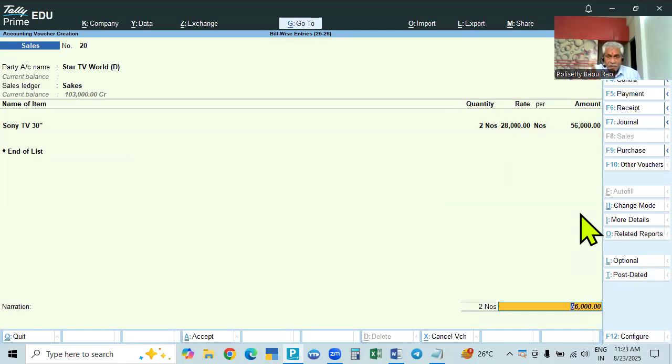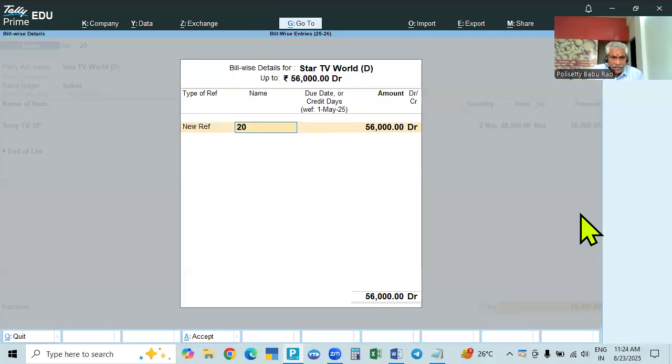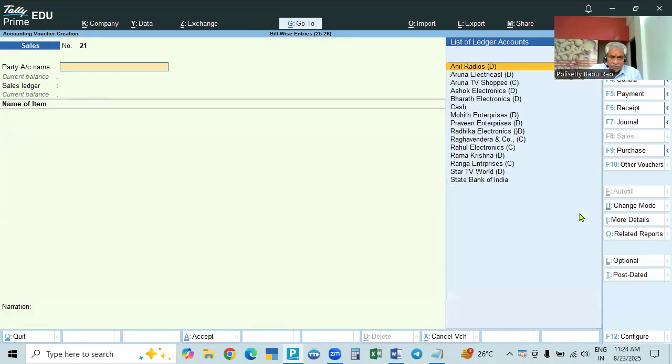So it is saying the same amount. So if it is the same amount, we can take that amount. If it is a different price, different rate, we have to change it. Then bill number is 20. So new reference is 20. Okay. New reference is 20.